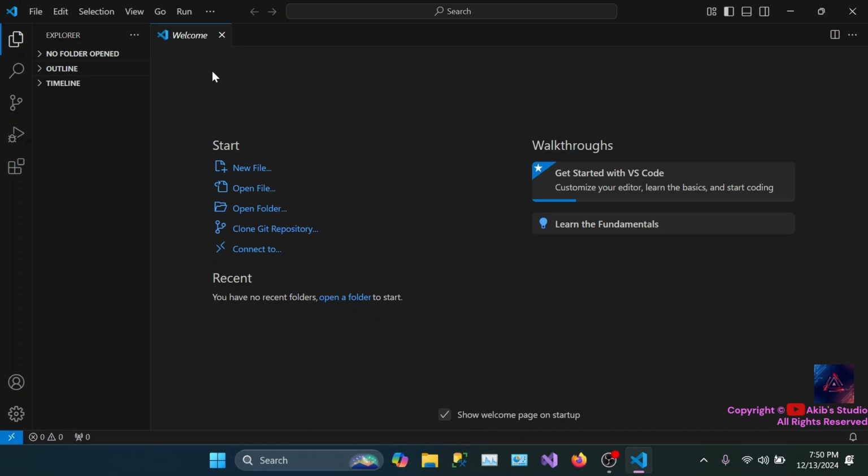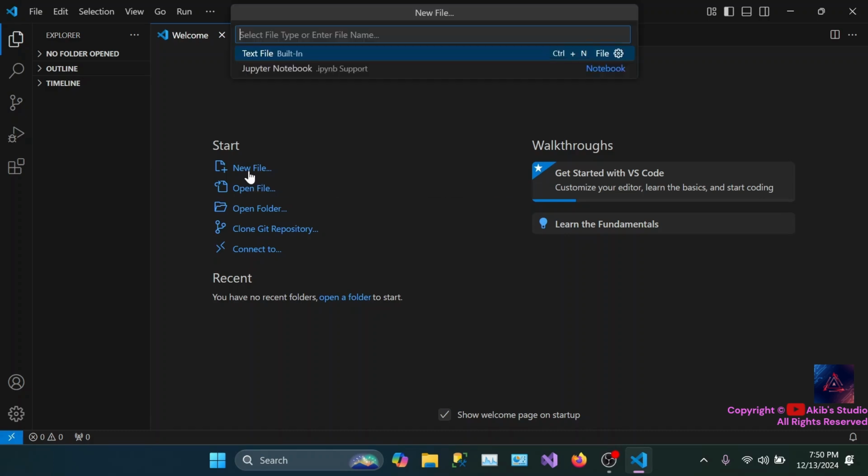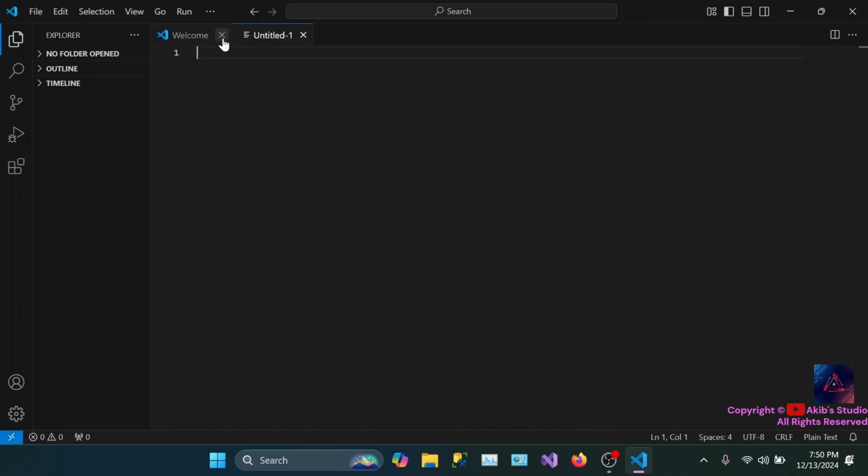After opening this application you will be at the home page. So from here you need to click on New File to work on a new file. And then just select the text file option to get a fresh text file to write your HTML code. I am closing the welcome page and here is our fresh text file to write our HTML code.